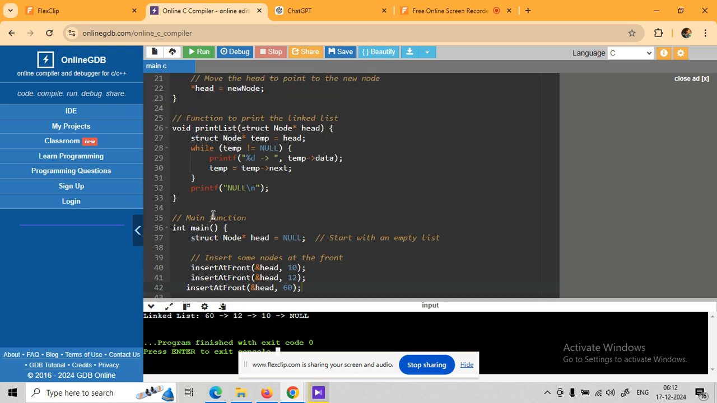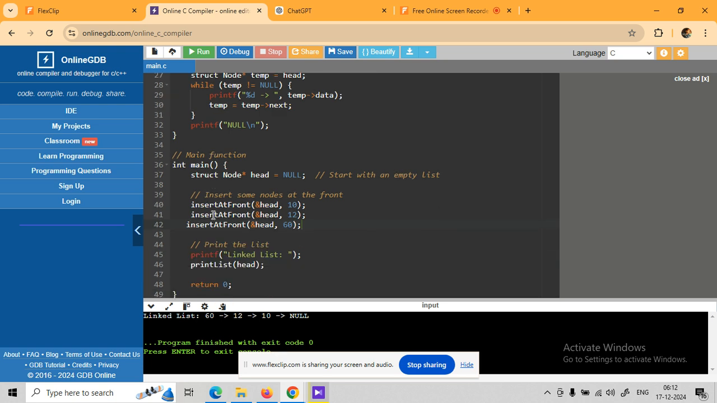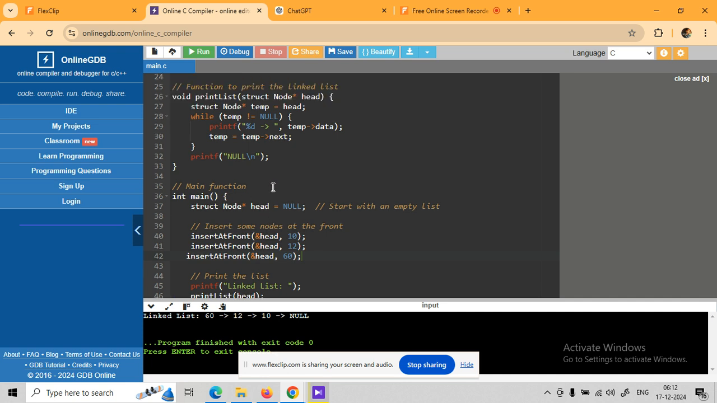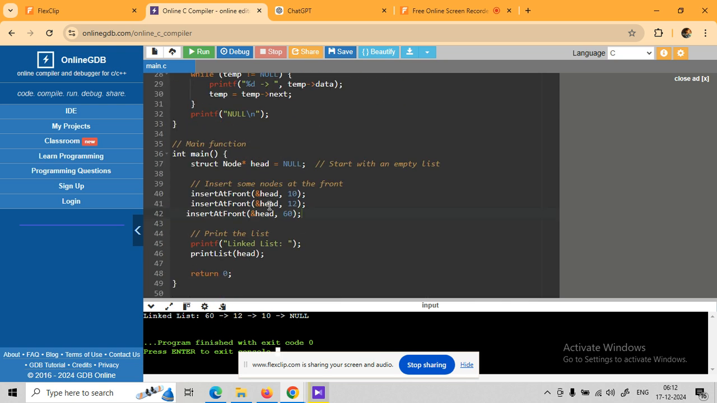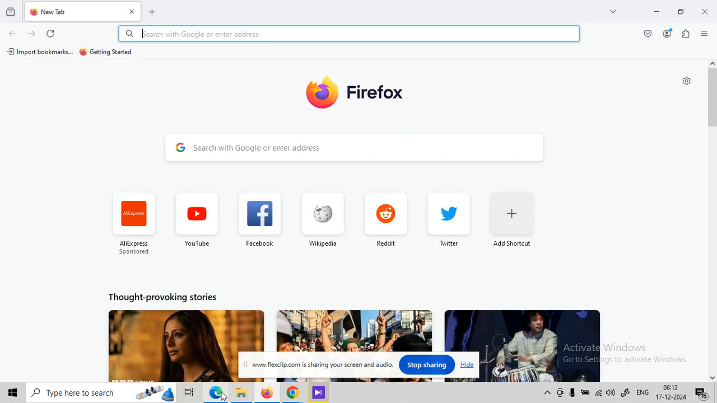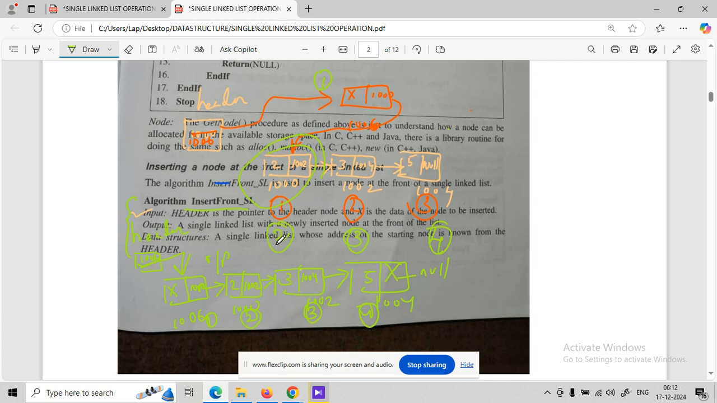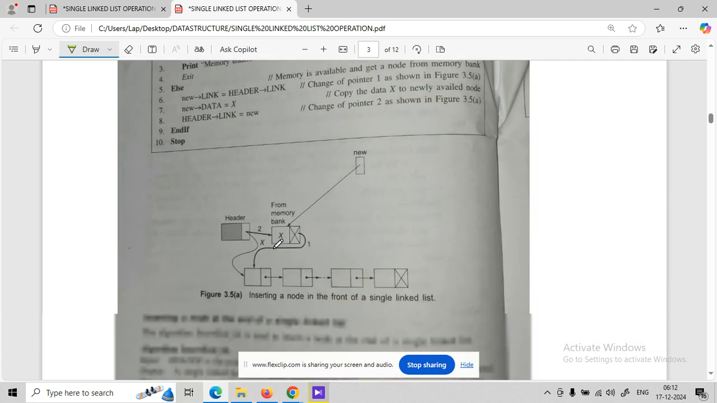So this is a program that illustrates the insertion of a node at the front. First I will explain the algorithm. After that we are going to explain the program. So this is the algorithm part.